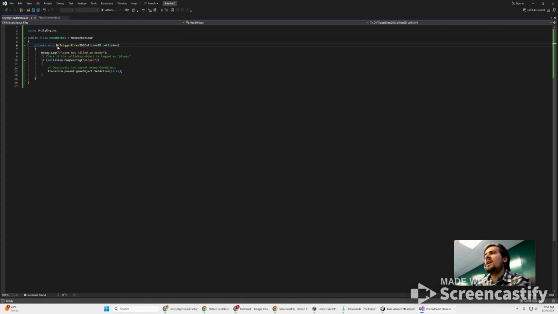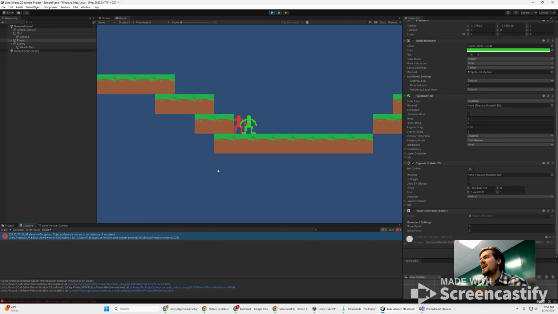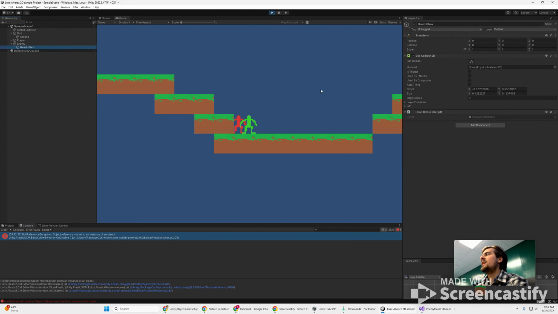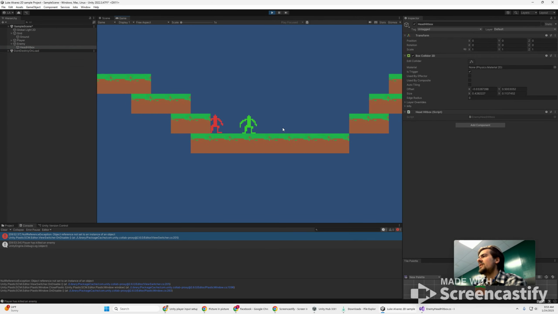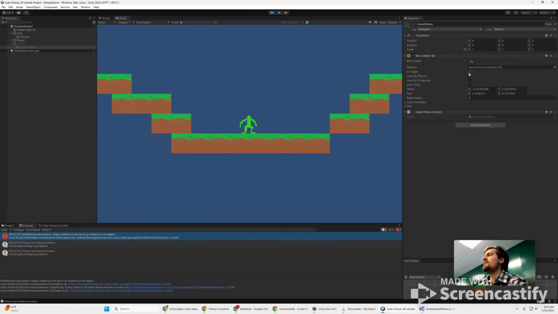Okay, but it doesn't matter. On trigger enter 2D. Oh, I see what's happening. I finally figured it out. My head hitbox is not flagged as a trigger. Enemy head hitbox, I need to have this clicked. Is trigger clicked? And now it works. That was the thing we were missing.